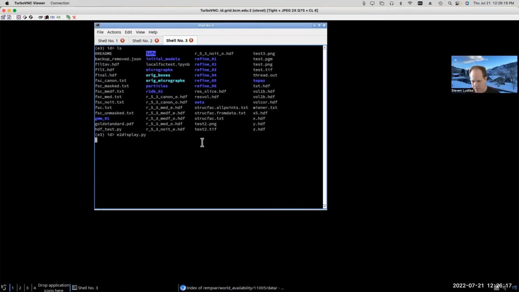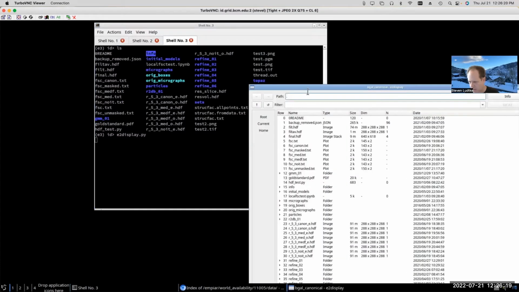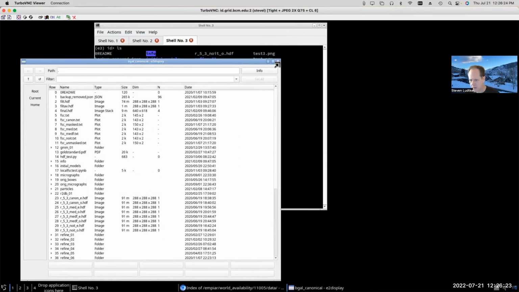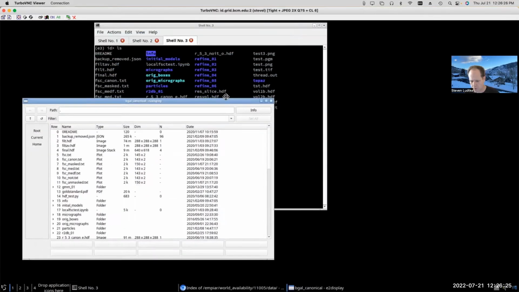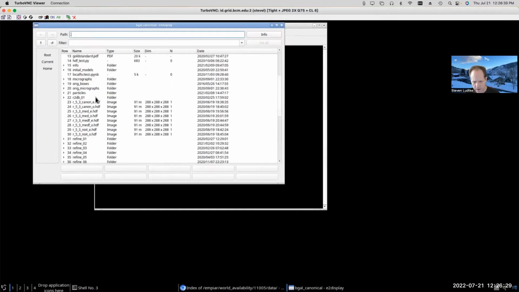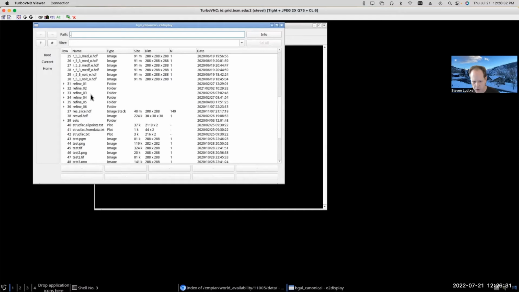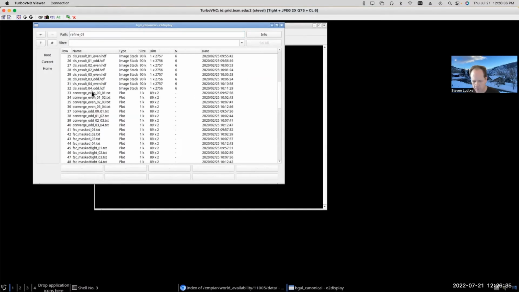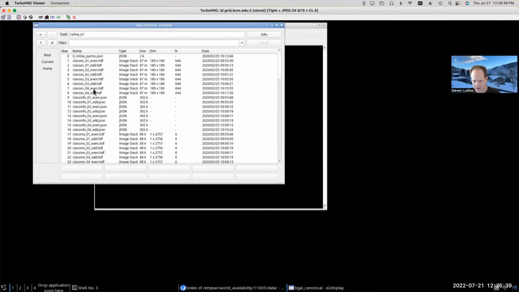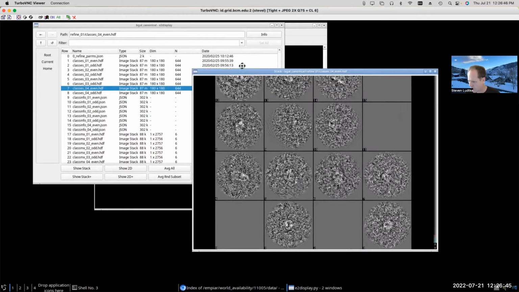So let's run e2display, and the refinement strategy that EMAN2 has historically used has involved classifying the particles in 2D before doing the 3D reconstruction. If we look inside one of these refinement folders, we'll find these class average files, and you can see it's split into even and odd halves.